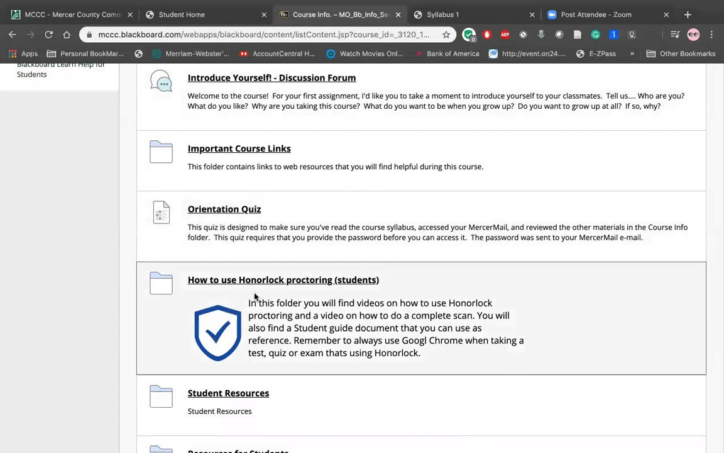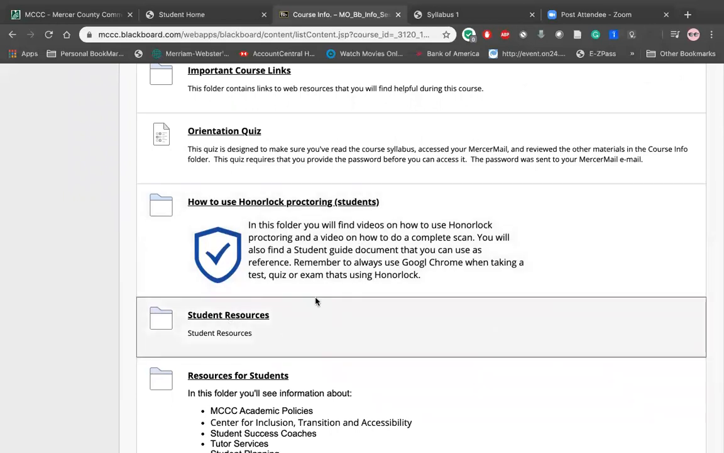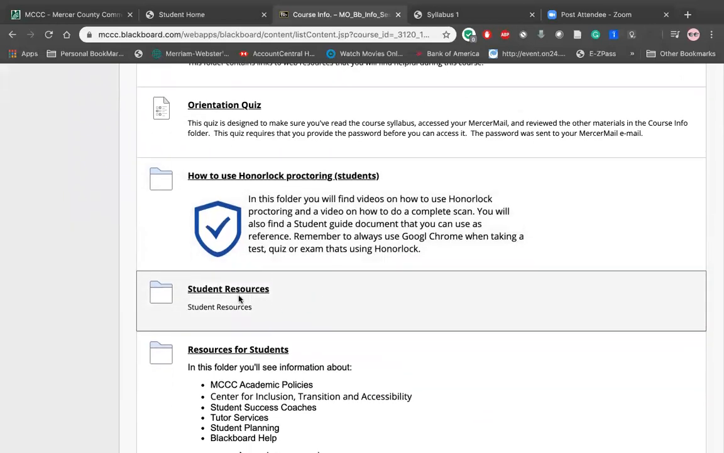Honor Lock is a form of proctoring tool. So if you're required to take a midterm or final exam or high-stakes tests, and the professor chooses to use Honor Lock as a proctoring tool, then you'll have access to it, and when you click on it, you have access to certain videos that will introduce the tool to you and how to utilize it. That's only if your instructor uses it as a proctoring tool. If not, then you would not be required to learn about it or utilize it.